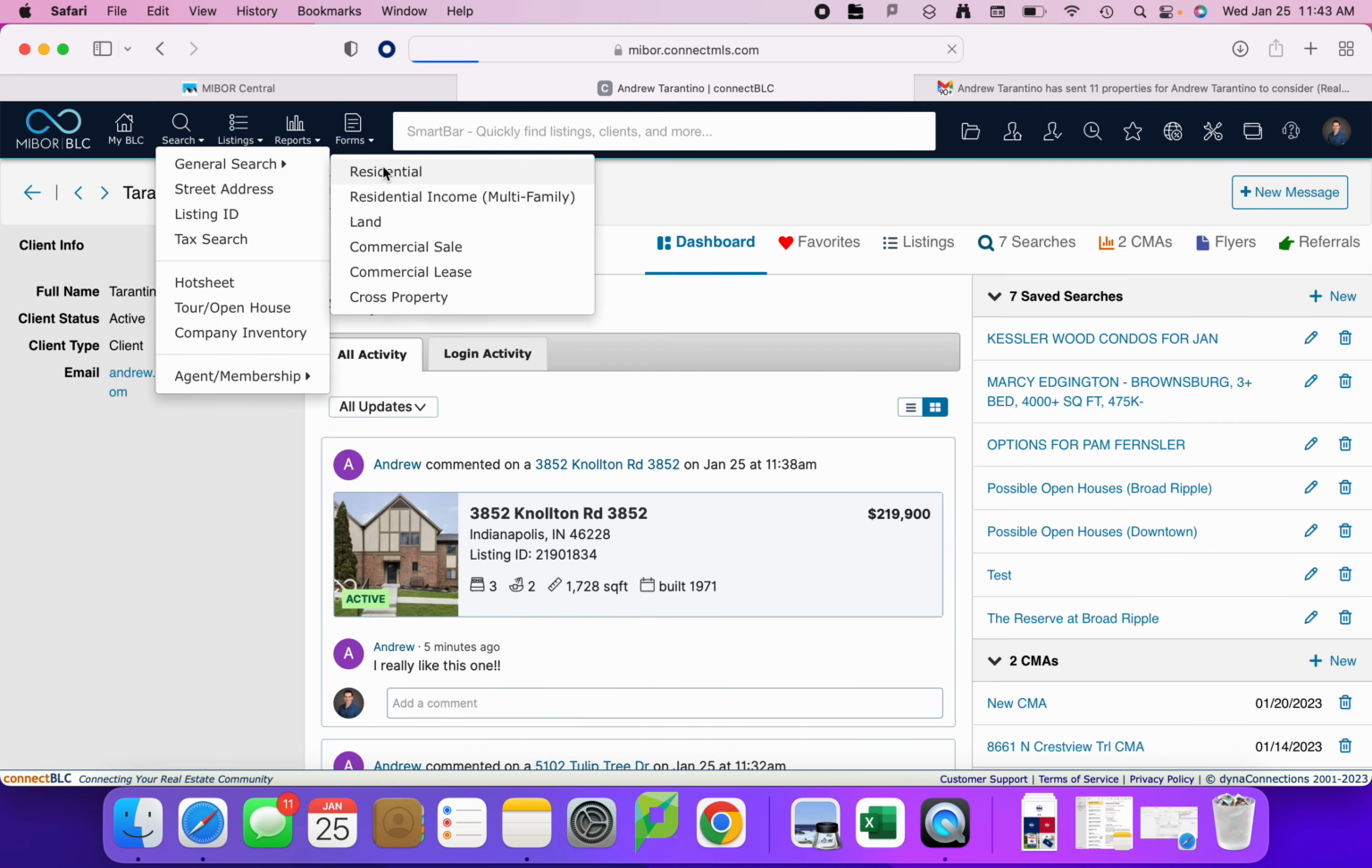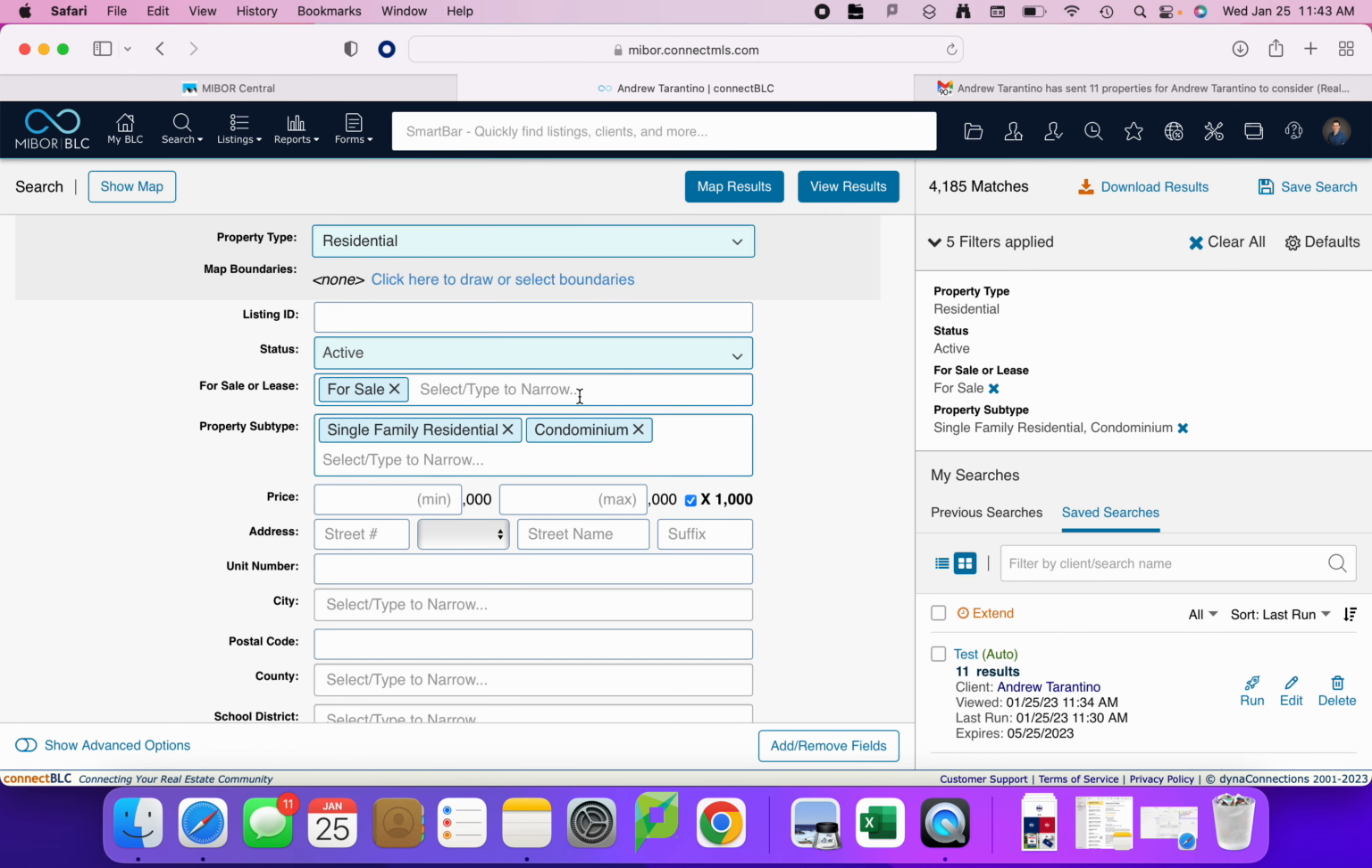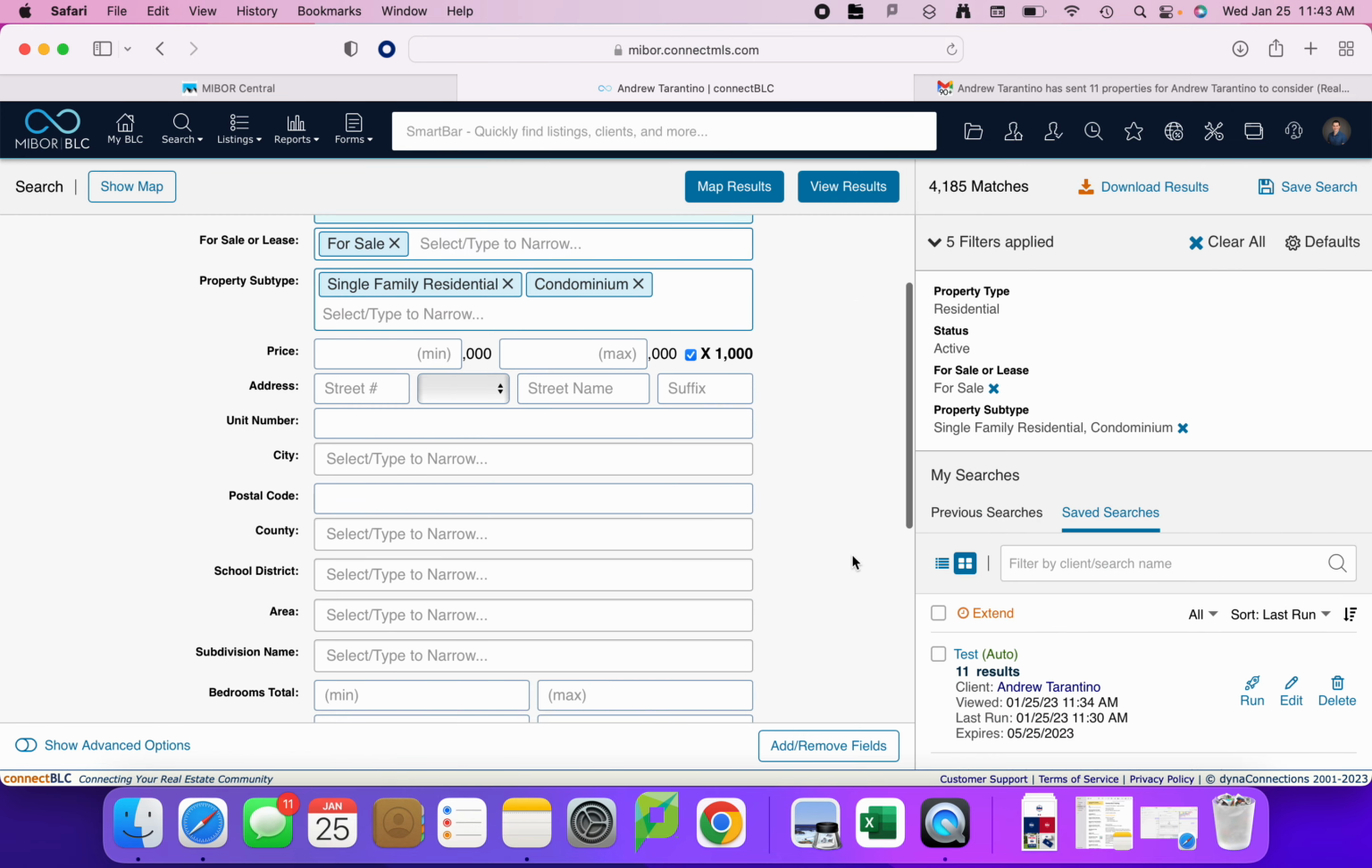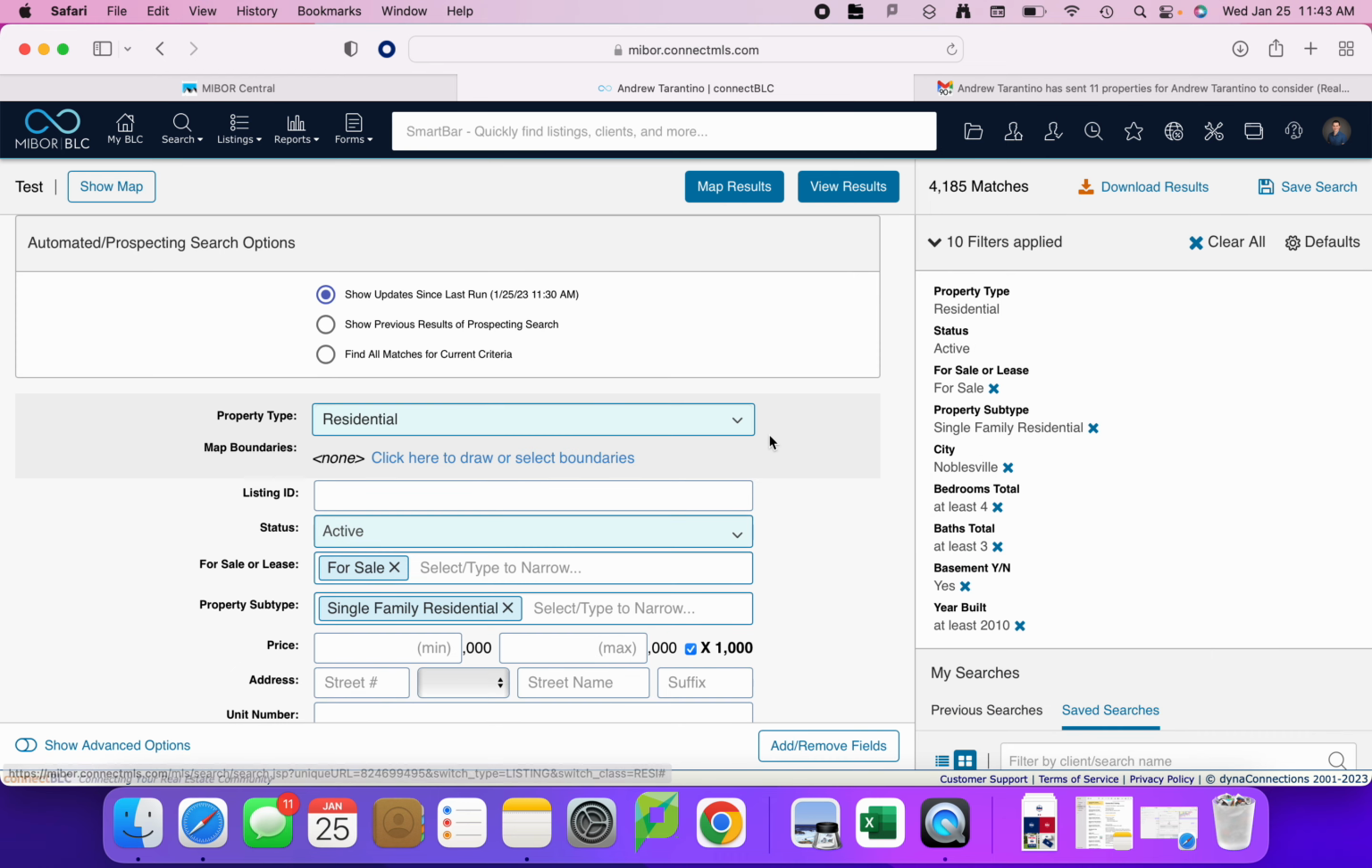Let's see. So we have set up a search. So let's just go ahead and rerun this test search. Notice it says 0 matches. That's because show updates since last run is checked. I'm going to go ahead and change that to find all matches for current criteria. That has thrown a few people where it says 0 matches, so pay attention to that.